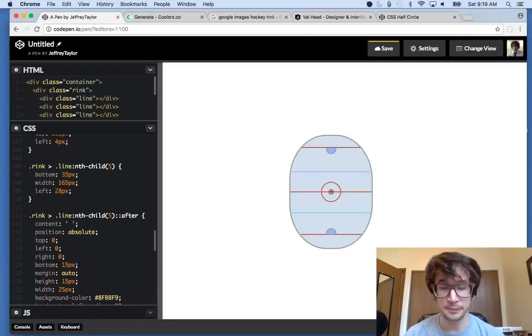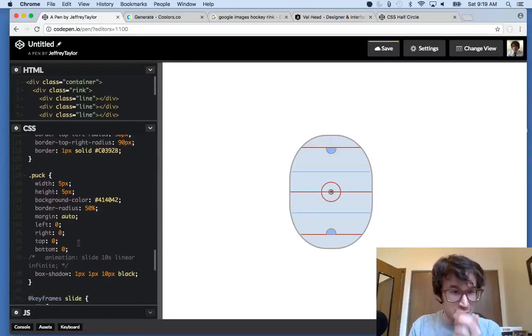Two creases, actually. Does it look like a hockey rink yet? Kind of. I think it's too fat. So let's let the puck roll while we fix this.